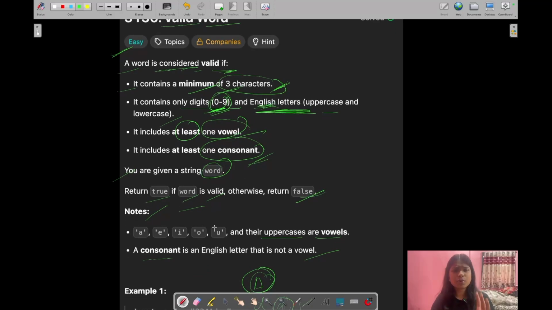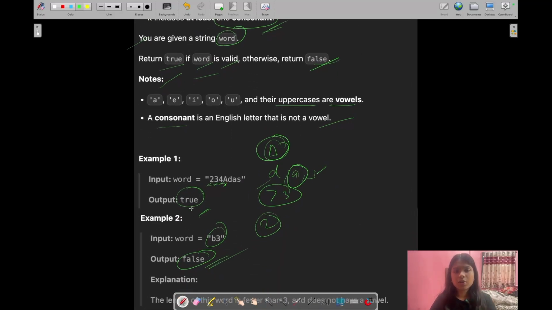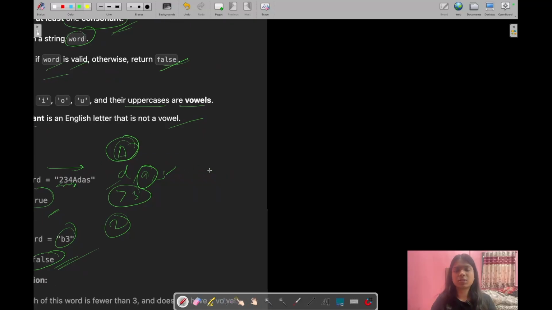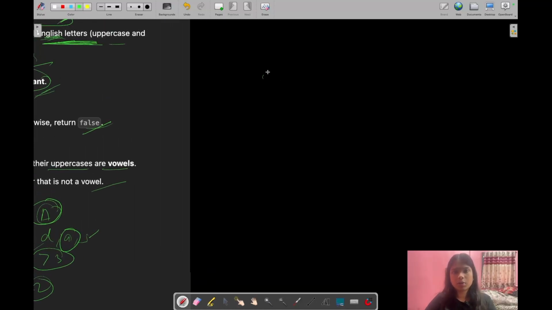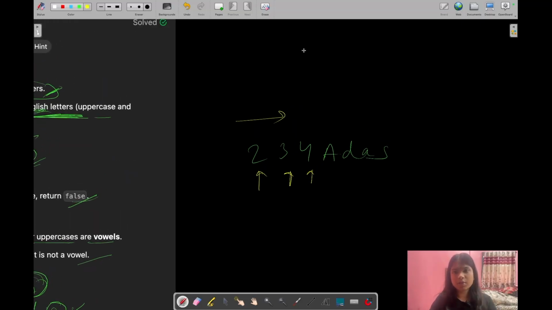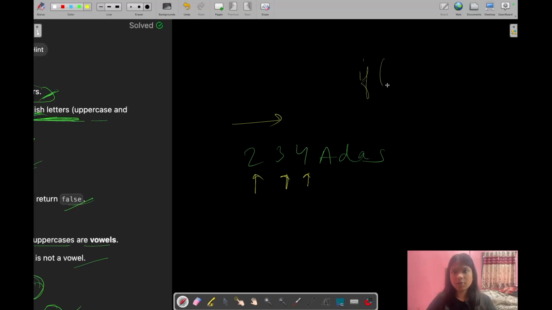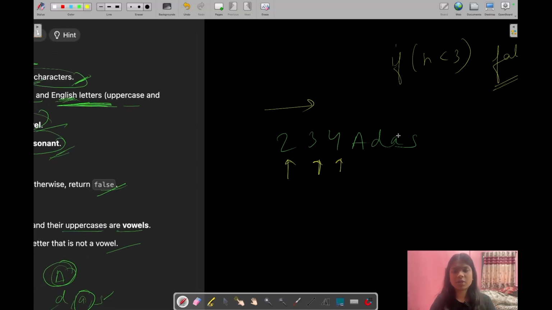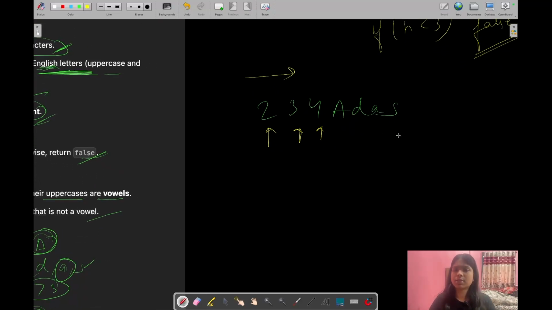Basically what you need to do is simply start iterating over this string, let's say 2 3 4 A D A S, and check each character of this string. The very first check could be the length of the string. If the length is less than 3, then you will simply return false, because the very first condition is getting violated in this case.